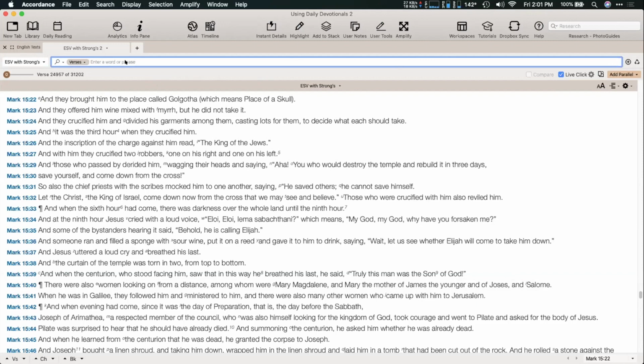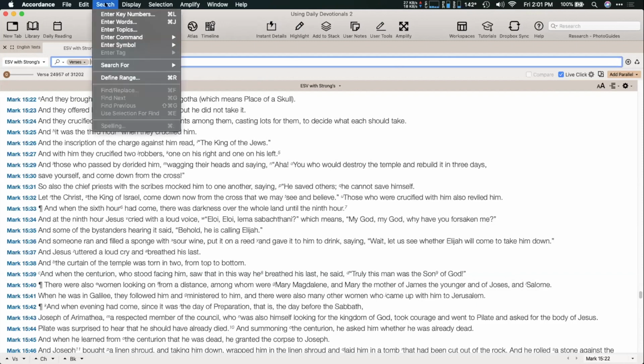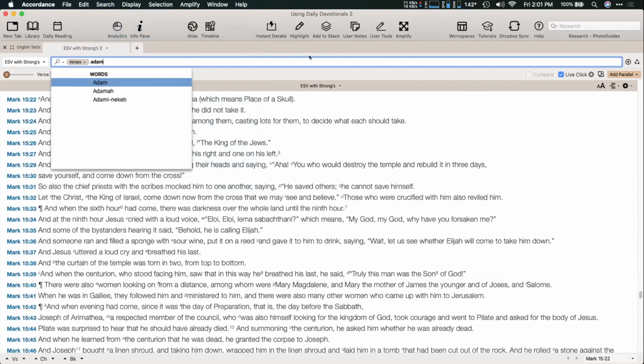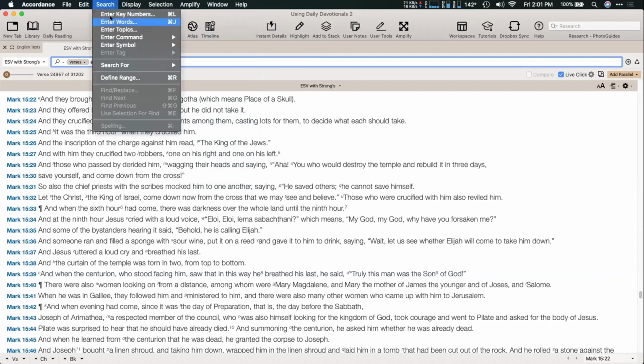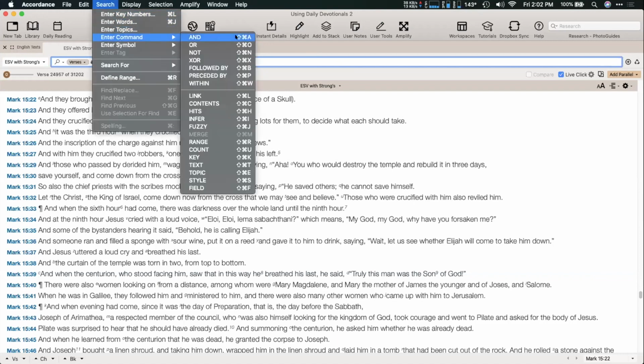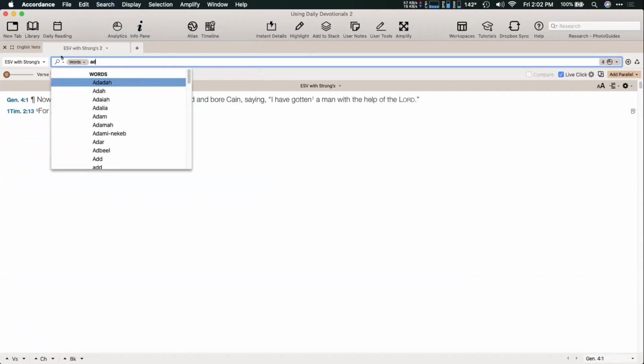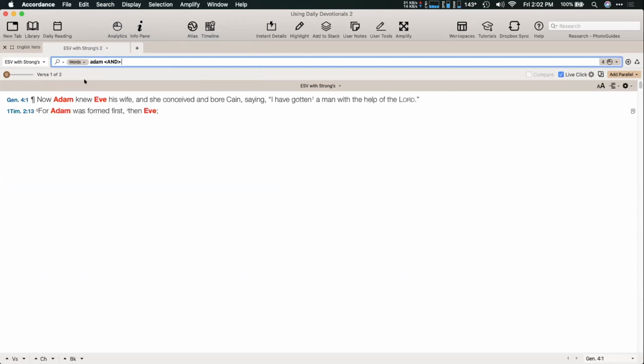Yeah, thanks. So if you go to your search menu item and you go down to enter command, you'll see all the commands that you're familiar with in Accordance. The AND command, for example, where you can search for Adam and Eve. Let's just do something simple like that. If I type in Adam, I can go to search, enter command, and keyboard shortcut there, by the way, Eve, and I've looked for Adam and Eve. I can also type in Adam and type in the letter A, and any command that starts with the letter A, and there's only one, will appear up there at the top, and I can type in Eve that way. So there are a lot of ways to get to our commands.